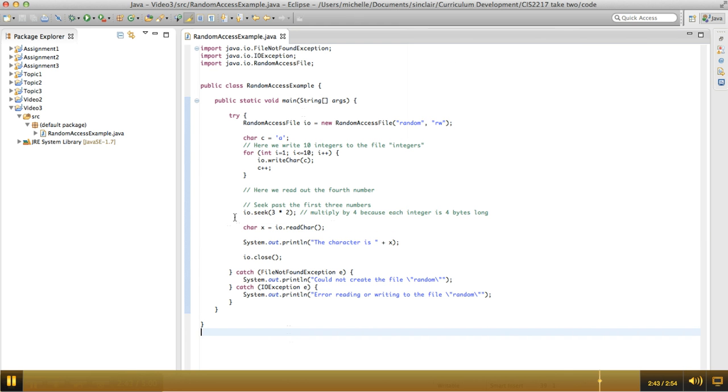So the moral of the story is when you work with random access files, make sure that you are cognizant of the size in bytes of the different data types that you're working with.